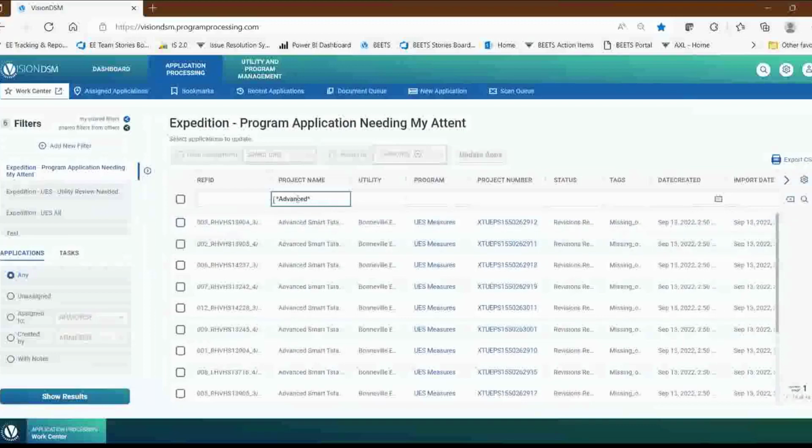It allows you to search, and the way you search in Vision is if you're looking for something that you don't know the full name of, you just know a portion of it, you use asterisks to identify, well, there could be something before advanced or there could be something after advanced, but I know I need advanced to show up. And that's the way you can search through your Work Center and other views in the system if you're looking to filter down a list.